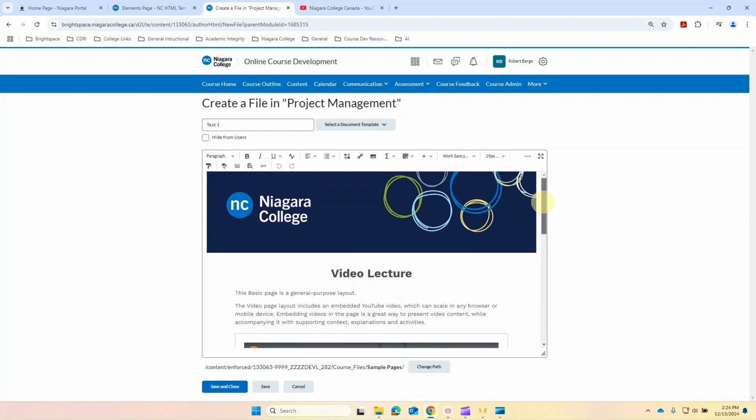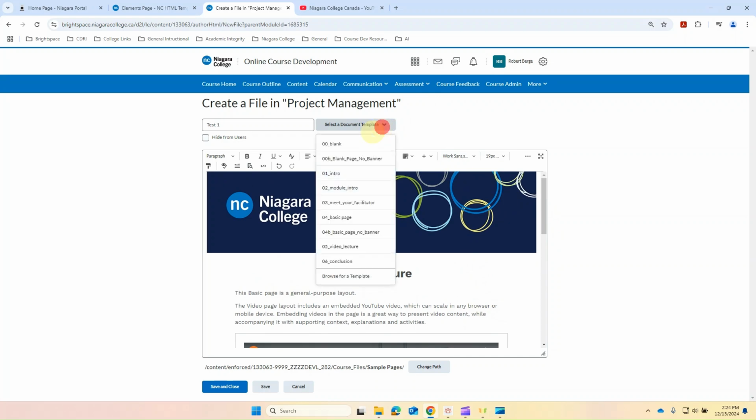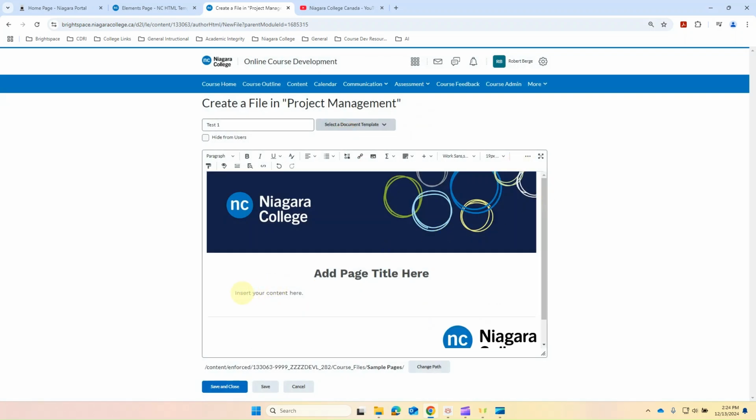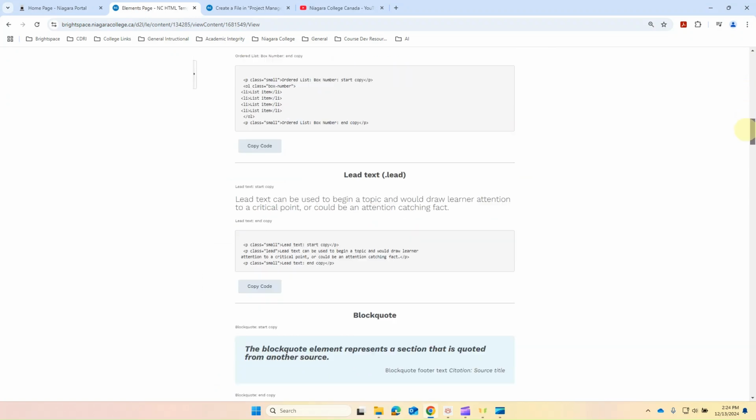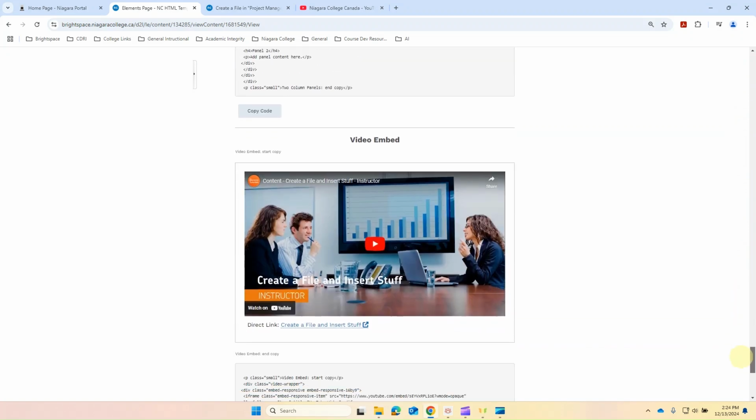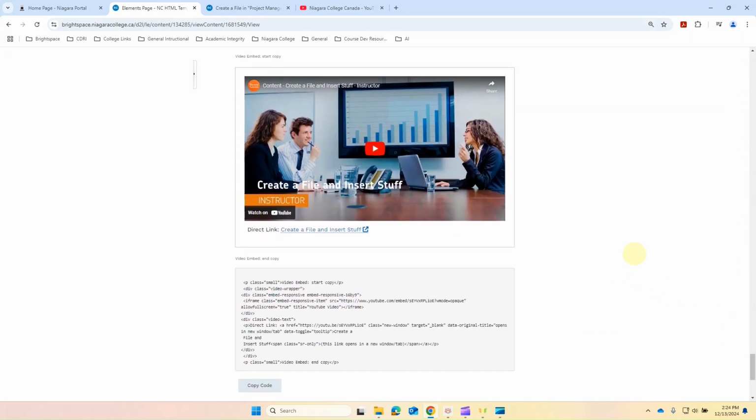But let's say you're working on a different document template or you want to add another video. Well, this is the process you're going to follow. So I'm just going to change this to a blank document template, make some space. Now I'm going to go over to the elements page in the HTML template, and I'm going to come all the way to the bottom where the video embed is located. And I may actually put this video that I'm making right now right here as a replacement, so it might look different when you go to it. So I'm going to select copy code. There we go. And then I'm going to go back to the page I'm creating.